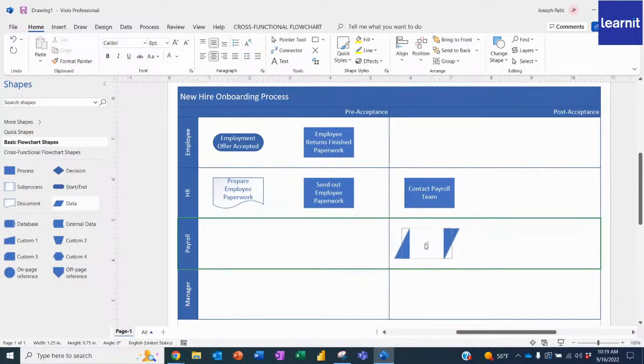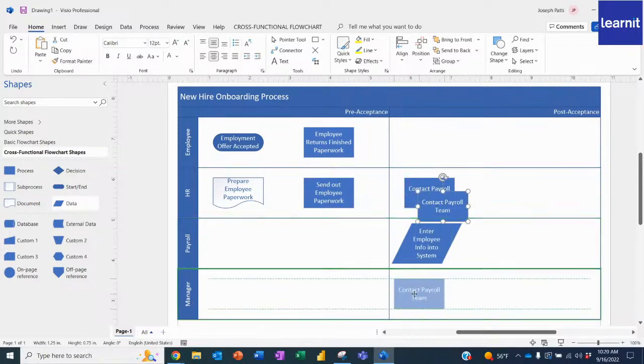So I'm going to say enter employee info into system. And I'll just, of course, make that a little bigger there. There we go. Next thing I'm going to do is the payroll is going to enter the employee info in the system, and the manager will get an email, and they'll have to schedule their start date. So I think that's another process. I'll duplicate this one. And this is something that the actual manager has to do now.